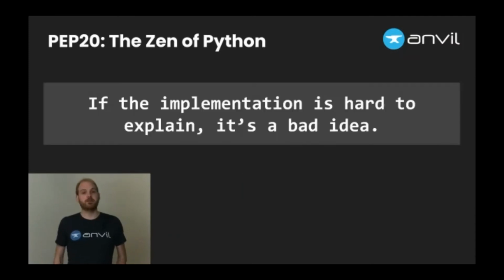Let's look at another one. If the implementation is hard to explain, it's a bad idea. Well, you can either know how something like React works inside, or you can retain your sanity. There is no option 3.